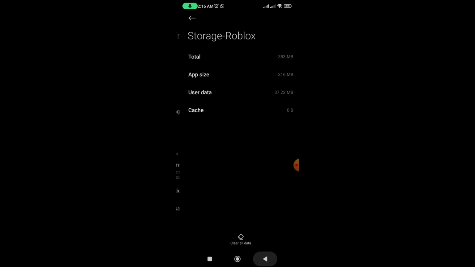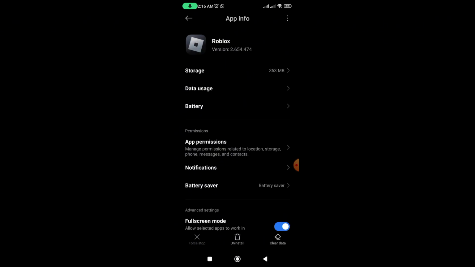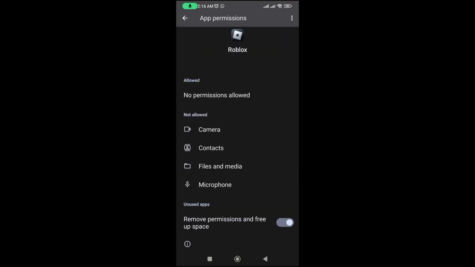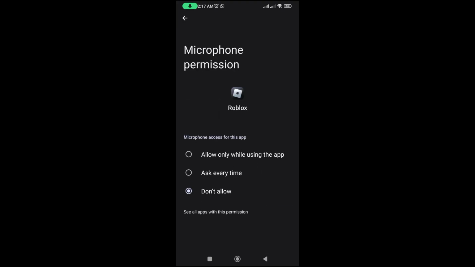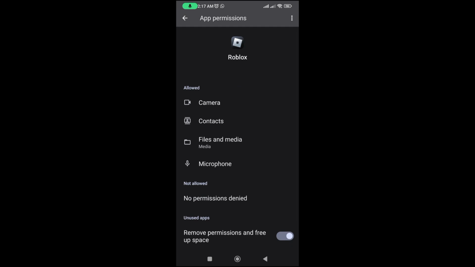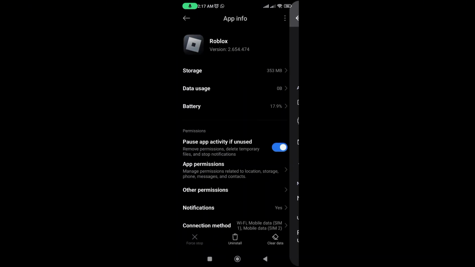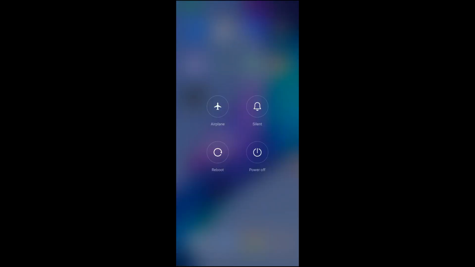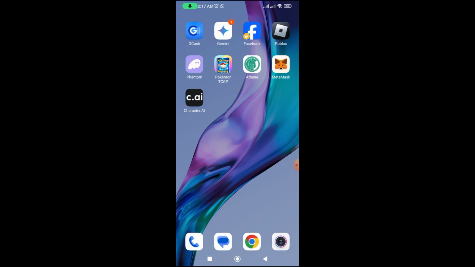Now after that, allow all the app permissions. Now tap on app permission here and now allow the camera, allow the contacts, allow the files and media, allow the microphone. And after you allow all the permissions here, just after that, you need to reboot your device. So after that, you need to reboot your device, and after that, you will be able to solve your problem.